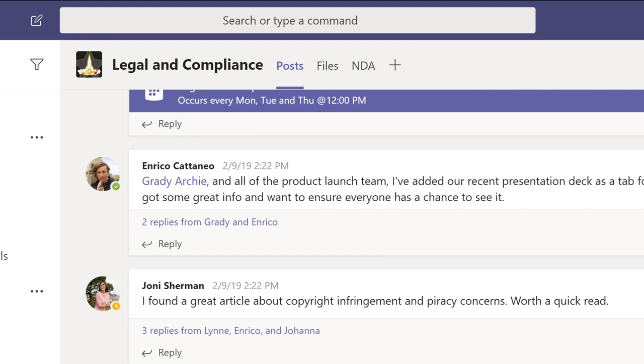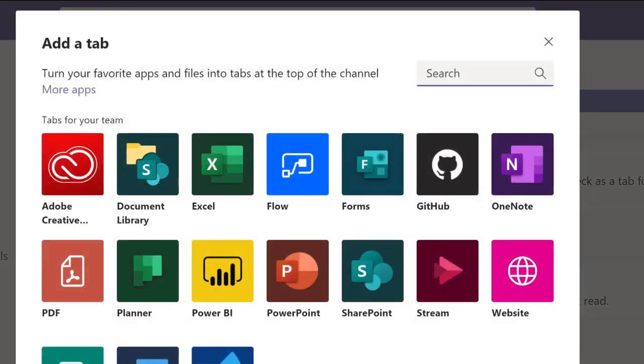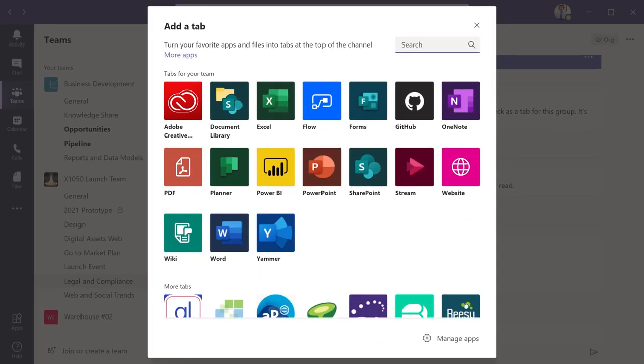Select the plus sign at the top of a channel or chat to see which apps are available to you. Some are built into Teams, like OneNote. Others your organization has approved. We'll add Planner to this channel.